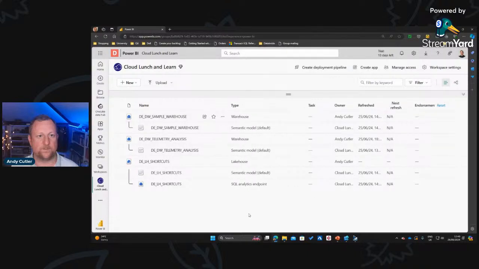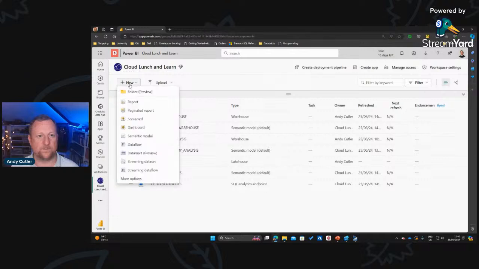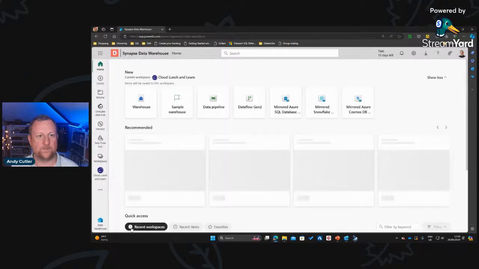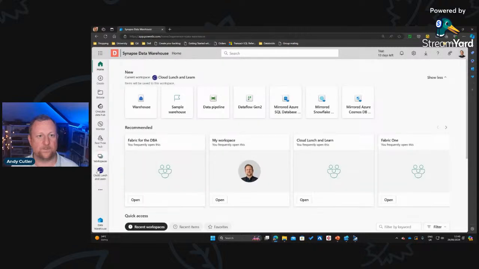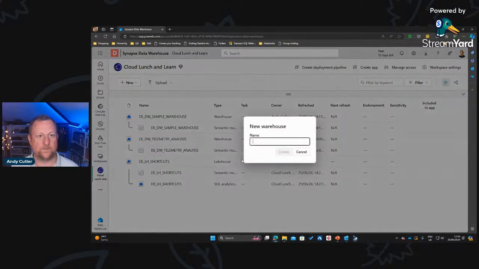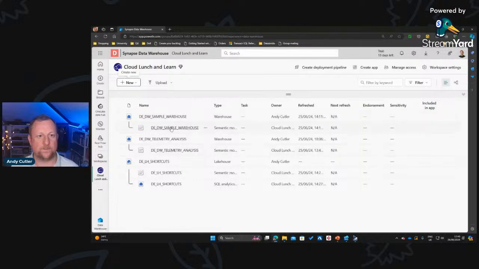So when I'm working with the warehouse service, I can create a warehouse pretty easily. New, or switch to my warehouse persona down the bottom left. Click new, click warehouse. Give my warehouse a name, click create. I won't do it here. And you'll end up with a warehouse that's created.